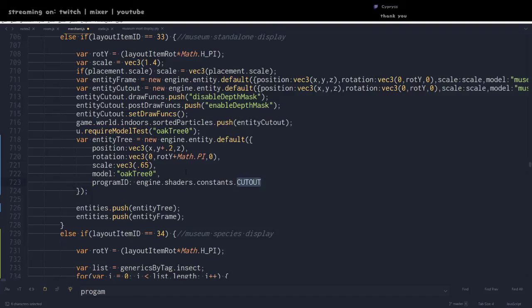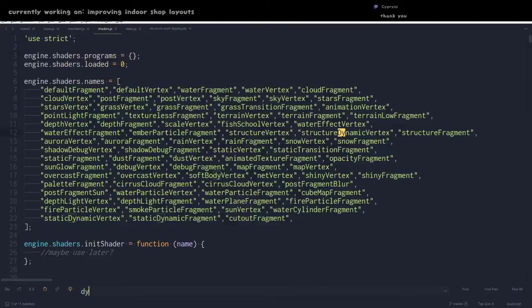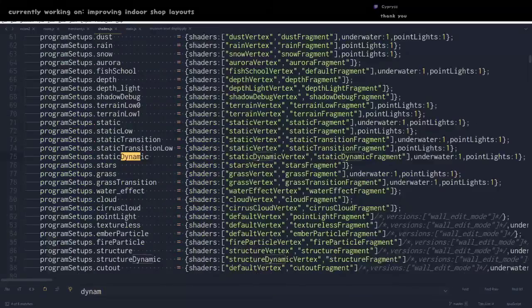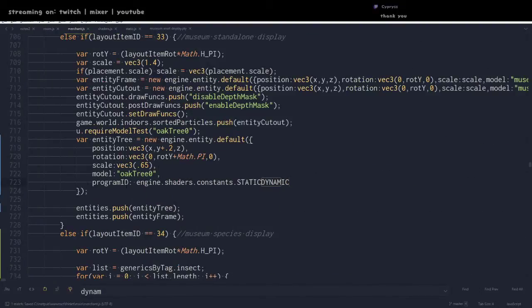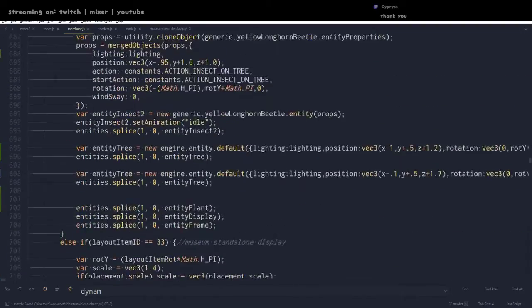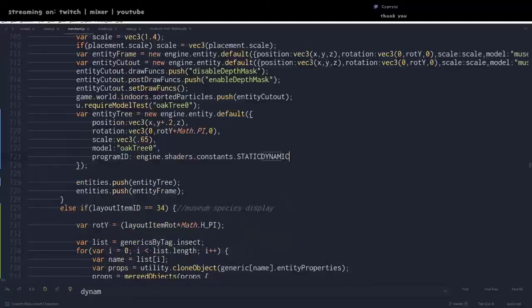Okay, program ID is going to be static dynamic. I don't think I have an underscore for that one, but I'll just make sure. No, okay. So it should be good. I wonder if it, well, let's just see what happens. If this works, it'll be really nice. Oh, right, I don't have to do that anymore. I can do this.